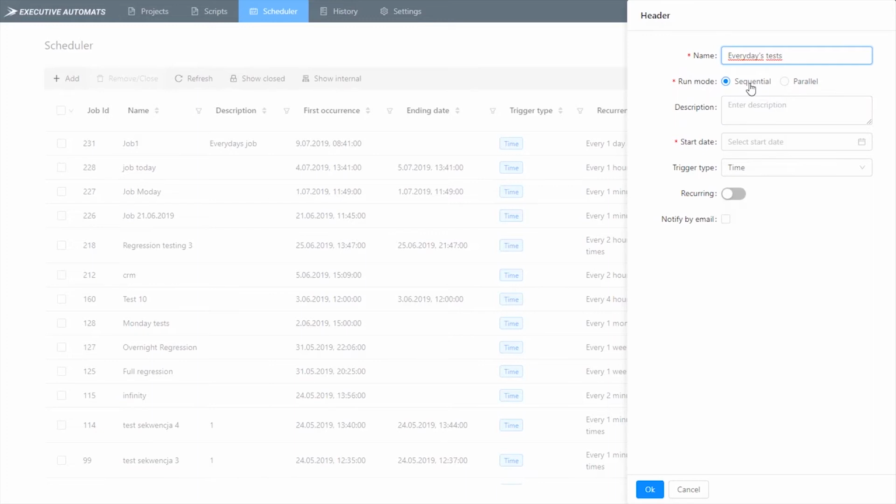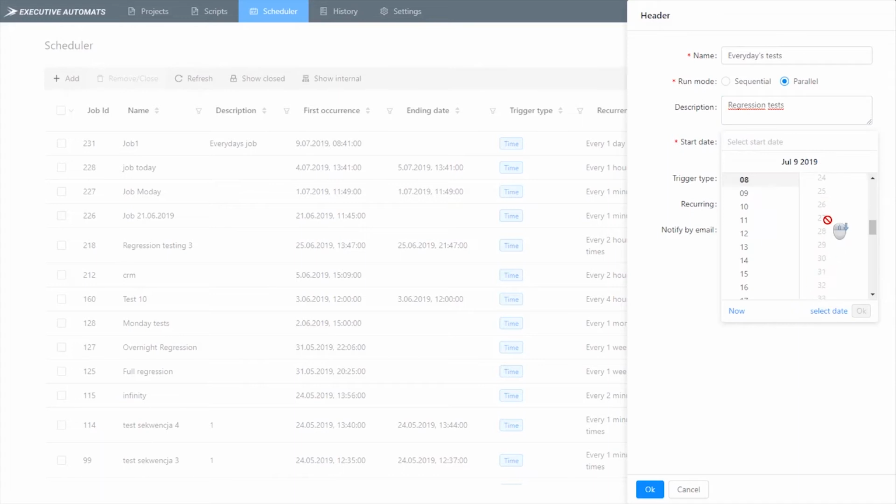If you choose the sequential mode, the scripts will execute one by one in the order we place them in the flow of the scheduler. If you choose the parallel mode, the scheduler will start as many scripts at the same time as the memory of the server allows for. Let's use the parallel mode for our everyday tests, and let's pick the start date at 8:55 today.